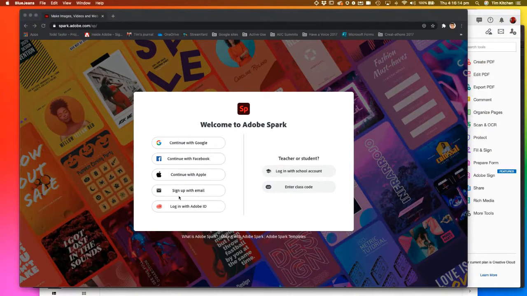But of course, if you're going to access through any of those accounts, you do need to be 13 or over. For students under 13, they can log in with their school account if the school has that agreement. So that's how it kind of works.